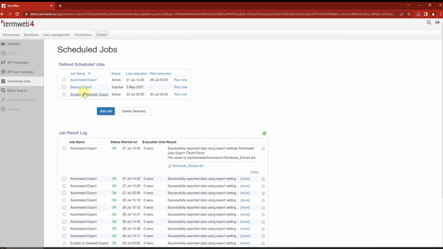So you can see here we have an automated export schedule job, a backup export job, and an English to Swedish export. And the use cases for these are a little bit different. We could, for example, send an Excel file to a translator for them to fill in and then have that re-imported into TermWeb. You can also use it for backups like I mentioned, or in this case we're just going to be sending an email with a downloadable link to a specific user.